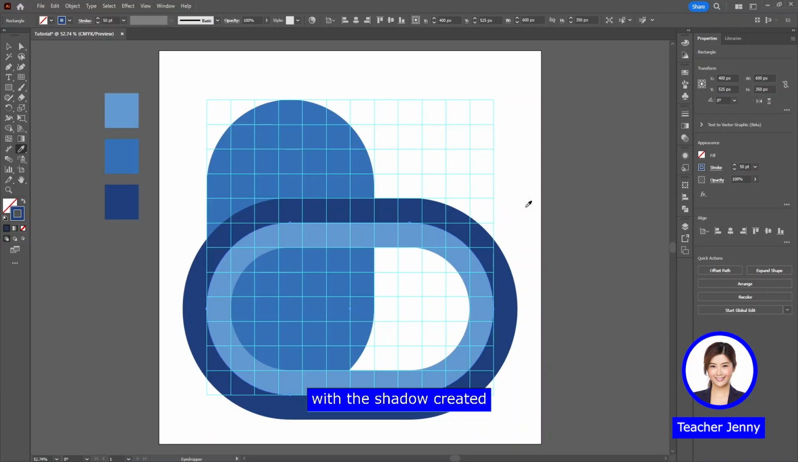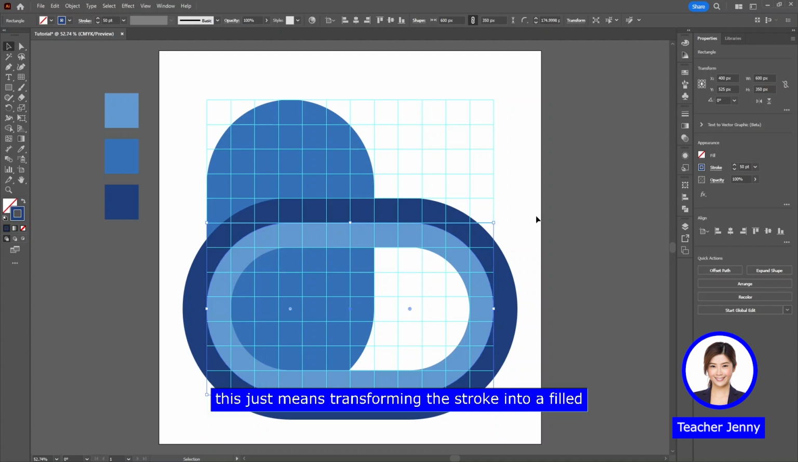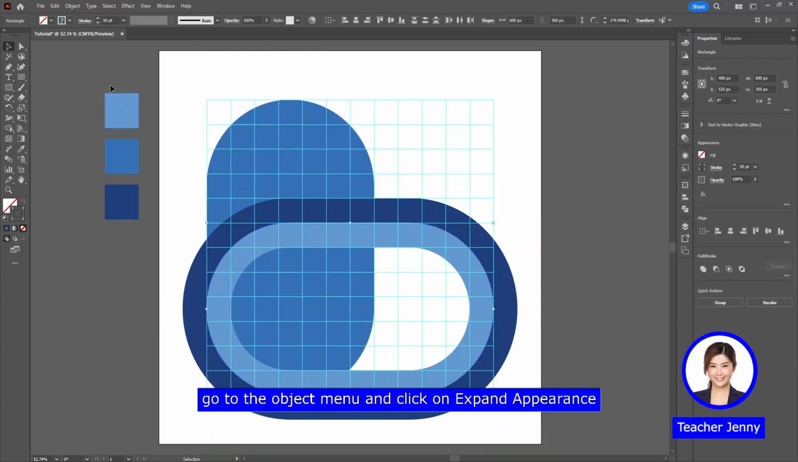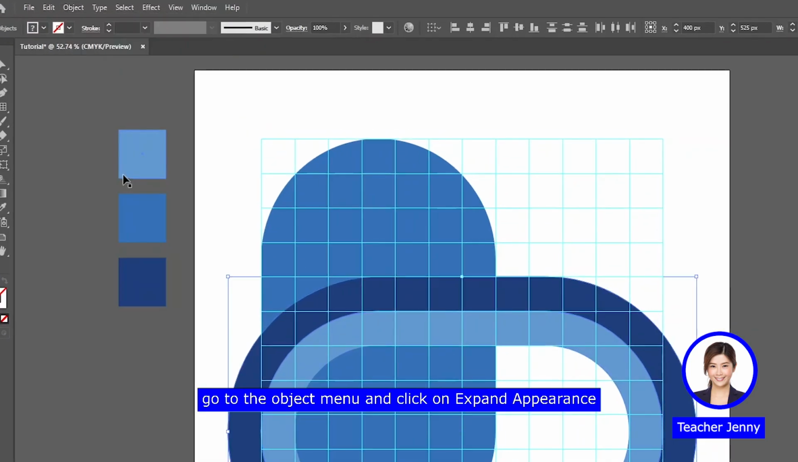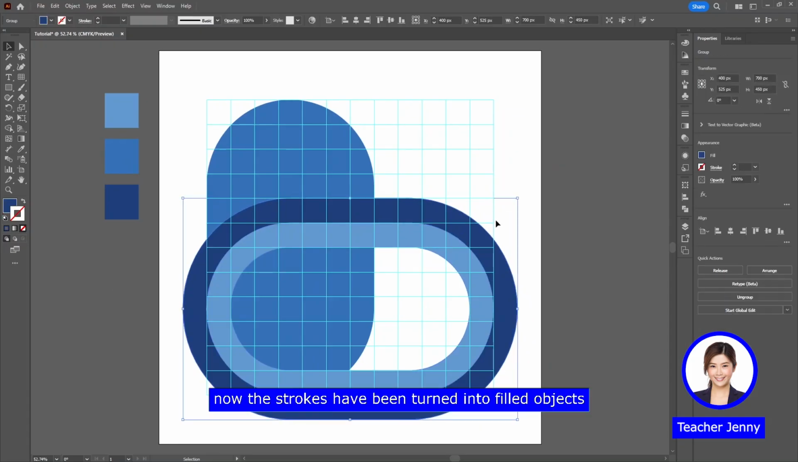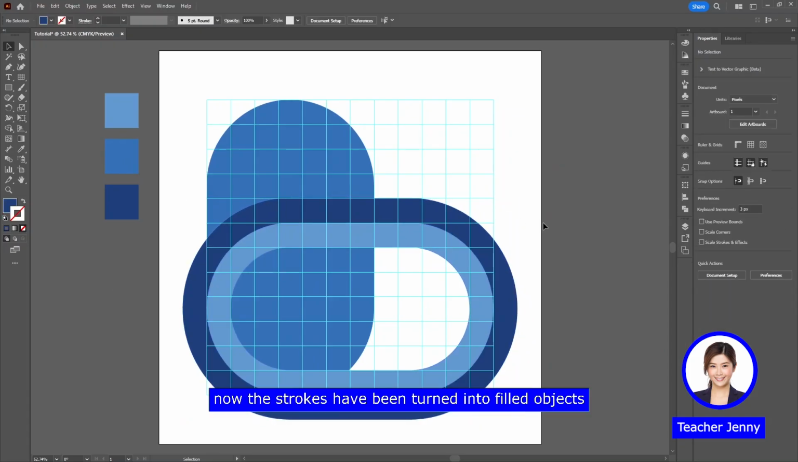With the shadow created, we need to cut some of these shapes out, but before we can do that, we need to expand these strokes. This just means transforming the stroke into a filled object. Select both strokes, go to the Object menu and click on Expand Appearance. You can see that now the strokes have been turned into filled objects.